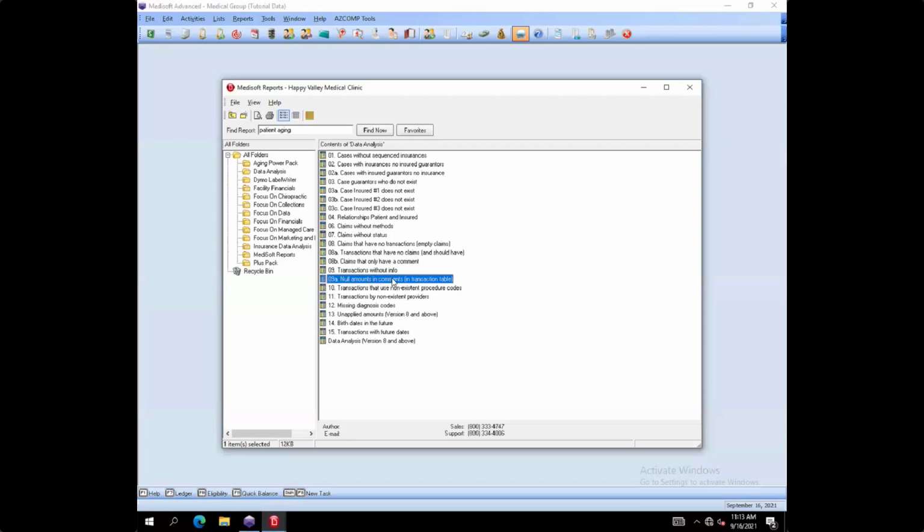Null amounts in the comments. This is if you're using a comment code and an amount was typed in there. And then transactions without any info. Claims that only have a comment. This is a really good one to use.